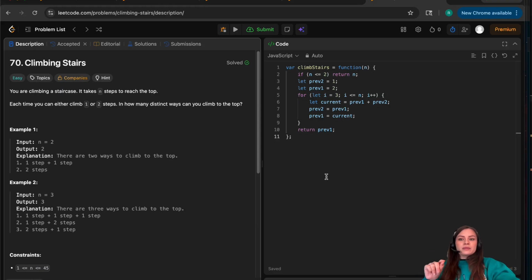So the problem is that we have a staircase with n amount of steps. You can climb 1 or 2 steps at a time. How many different ways can you get to the top? When I first read this, I tried to think about combinations. So for n equals 4, I started listing paths manually: 1 plus 1 plus 1 plus 1, 1 plus 1 plus 2, 2 plus 1 plus 1, and 2 plus 2. So that's 5.